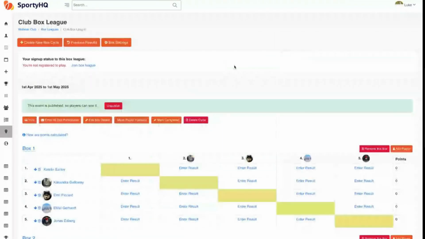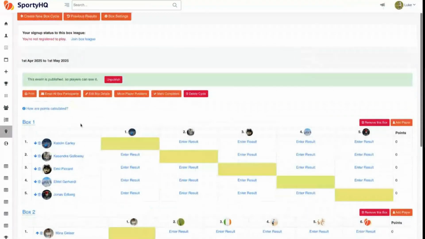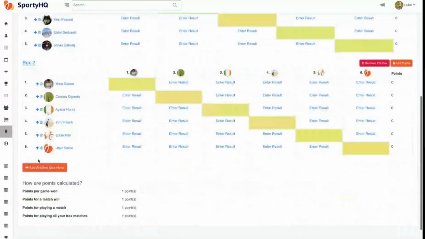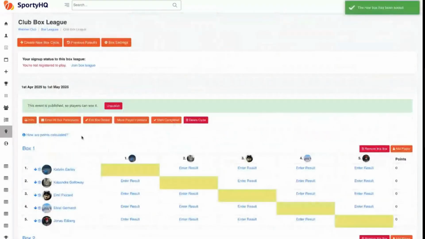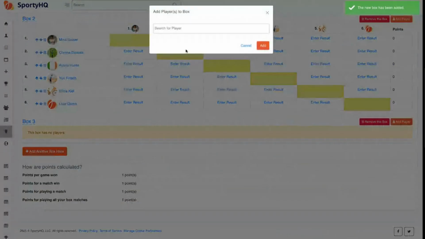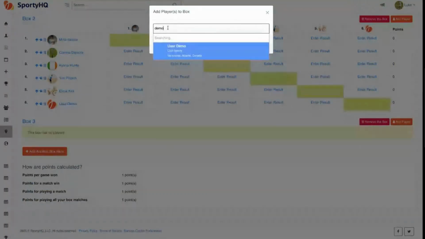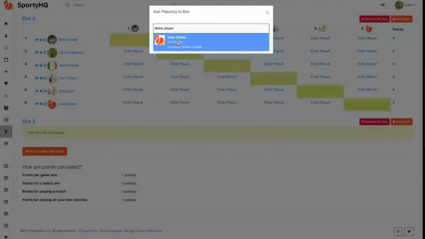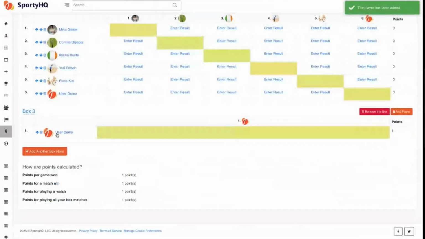So if I switch now, you can see also, obviously, during the cycle, let's say I want to add people in, maybe there's still plenty of time and I don't want to make them wait till the next one. It's really easy to come here. I can add another box. You can see I've got a box 3 added, and then I can just go to add player. This is the process I was talking about earlier, where you just have to type in the name of the person. There we go, user, that'll do. And you can just see that they're added in.